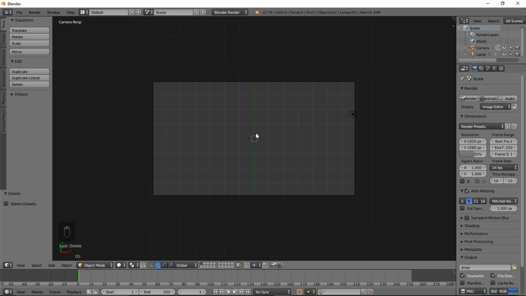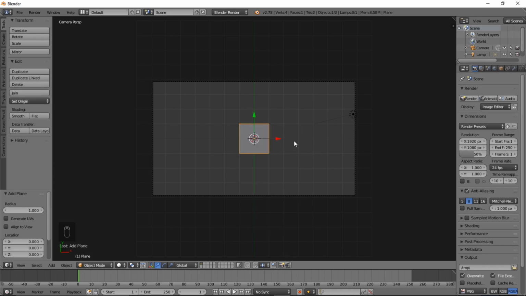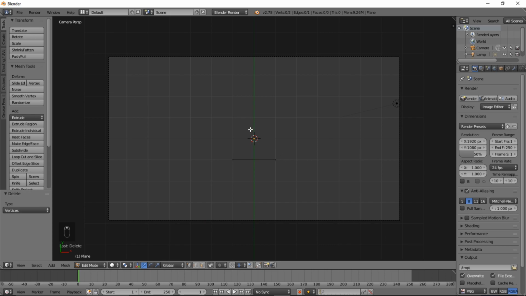So we're going to make the object that's basically going to be our graph. We're going to type Shift+A on our keyboard and click plane, and type Tab to go into edit mode. Right click on this corner here, hold down shift and right click on this corner, type X and click vertices to delete the vertices. So basically we deleted those top 2 points so that we only have these bottom 2 points here.